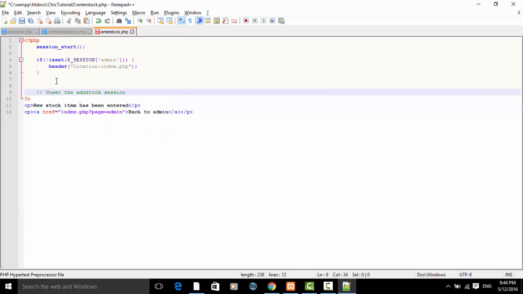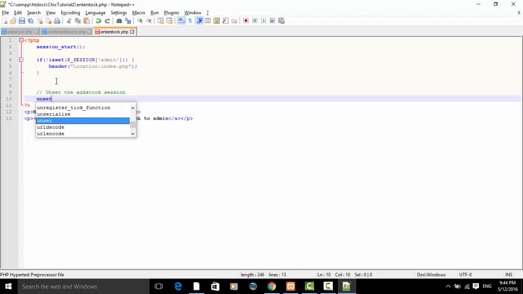There we go. And the PHP command is easy enough. It's just unset, and what do we need to do? Just the name of the session. So we called that add stock, and that will unset all of that session. So all those session variables, if you like.